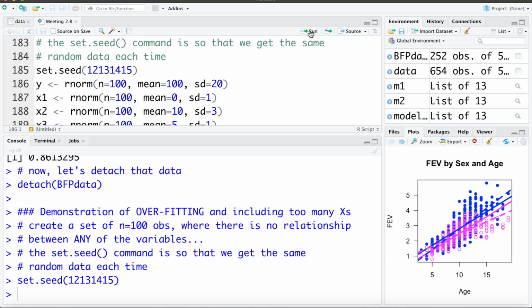The first thing I'm going to do is generate a Y variable. To do so, I'm going to randomly select n equals 100 observations from a normal distribution with a mean of 100 and a standard deviation of 20. In other words, I'm going to take a normally distributed population with a mean of 100 and a standard deviation of 20, randomly select 100 observations from that distribution, and make that my Y variable.